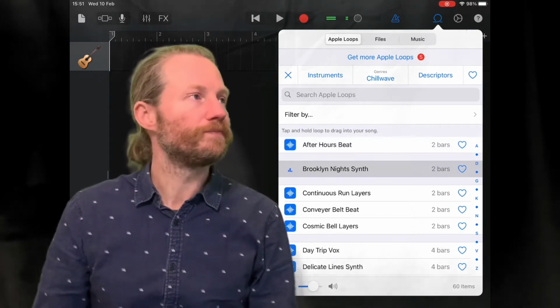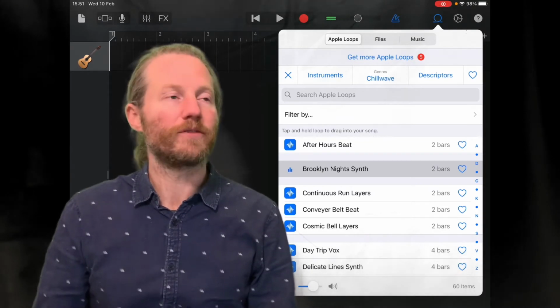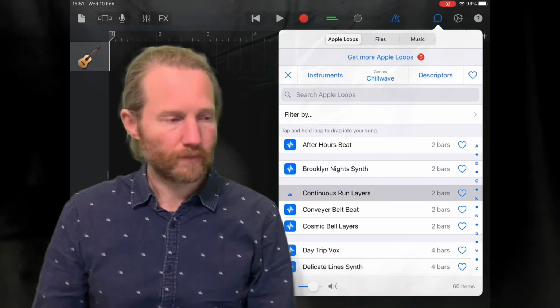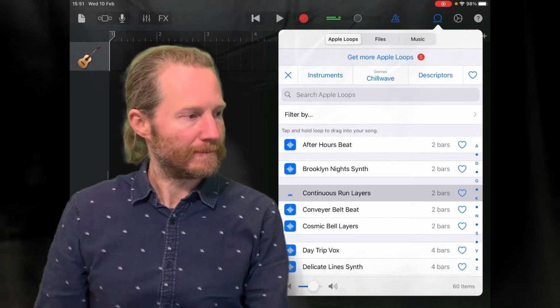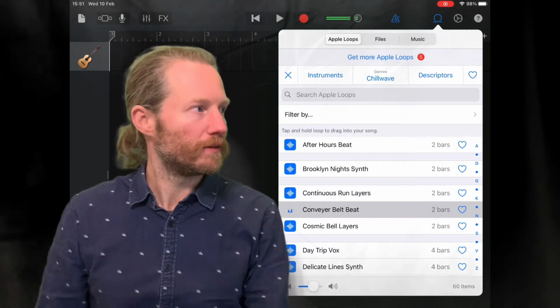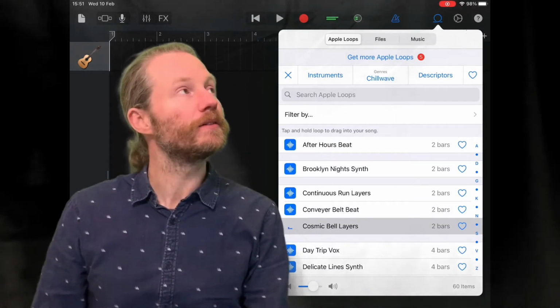Next one. Oh, I've recognised this. I've used this one before. It's good. Next one. Next one. Conveyor belt beat. Okay. Cosmic bell layers.